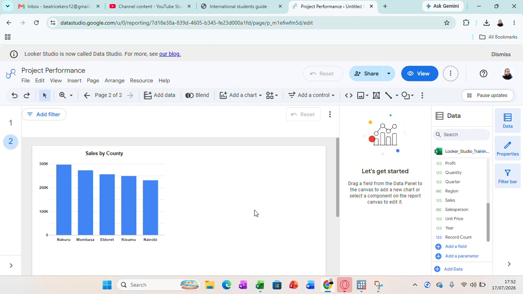We are done creating the bar chart, which showcases sales by county, or what we call the region. So let's clap for ourselves again. Good job, everyone.